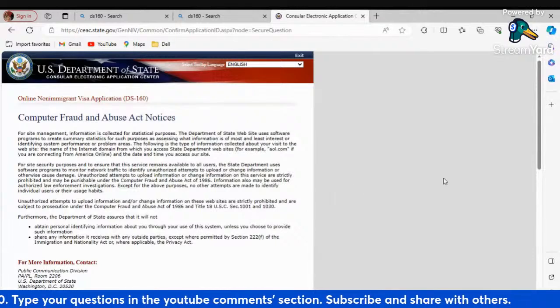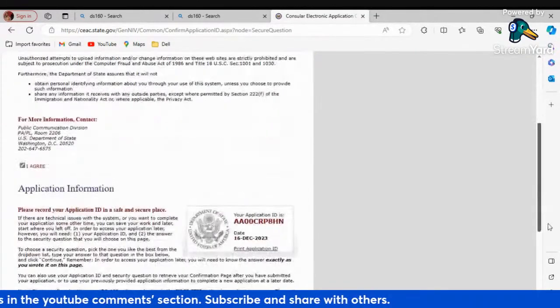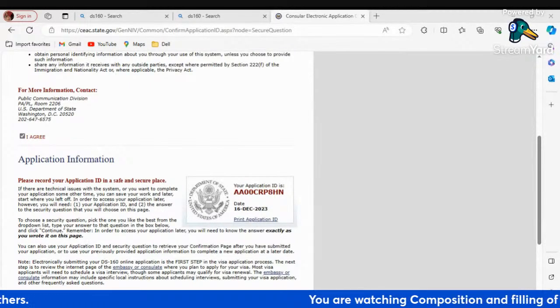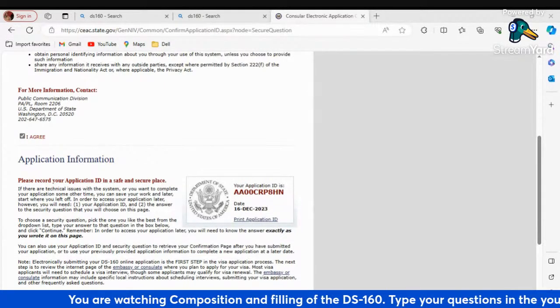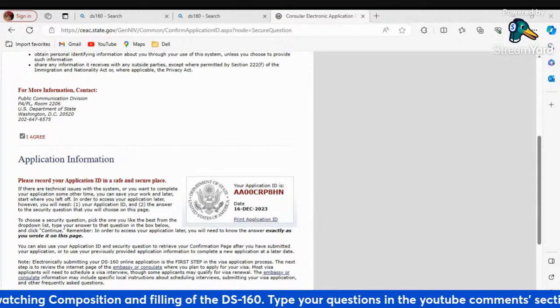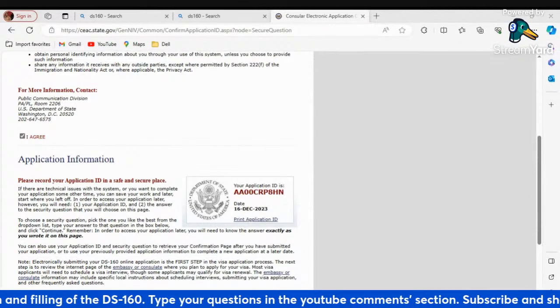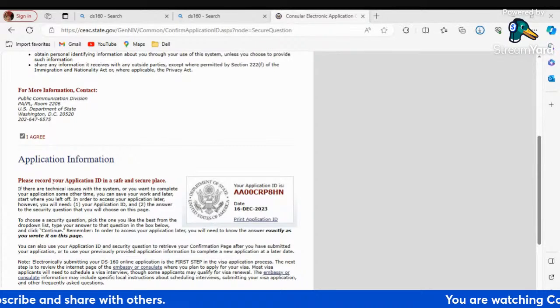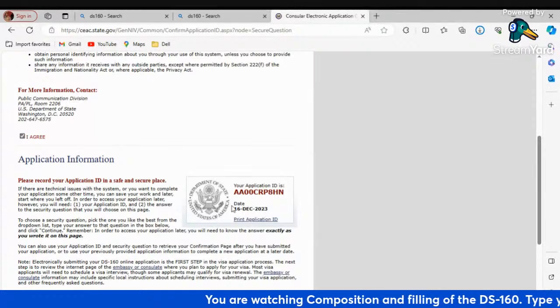This number is very, very important. Your application ID is very, very important. So you can save it, print it, or save it on your machine. We want to save it as a PDF, so we just save it as a PDF, so that in case we go and we come back, we can remember.